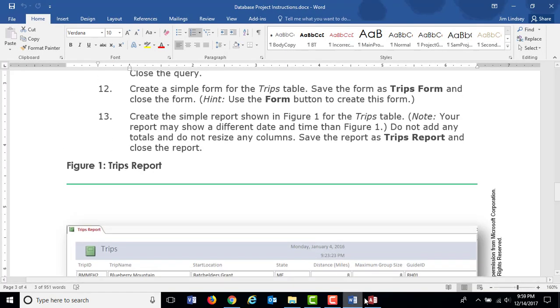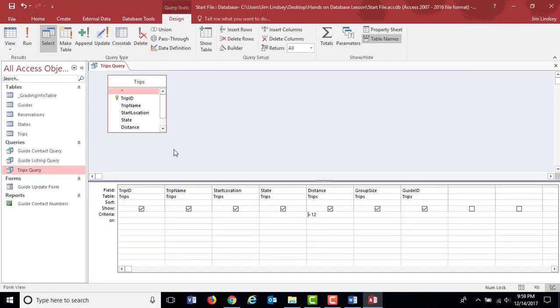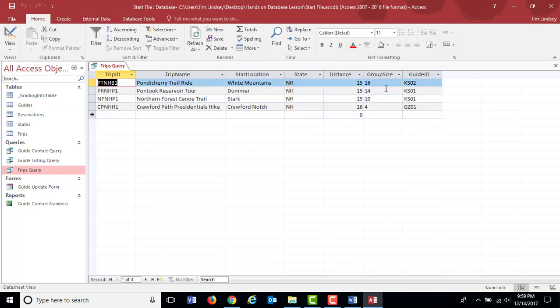I apologize for that, but now with that in place, going through and restricting by state, New Hampshire, and of a distance greater than 12, that works. Now, I didn't make group size a number either, so group size is still going to probably be kind of goofy on that, but that's why that wasn't working a second ago.